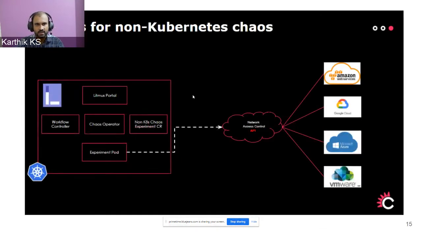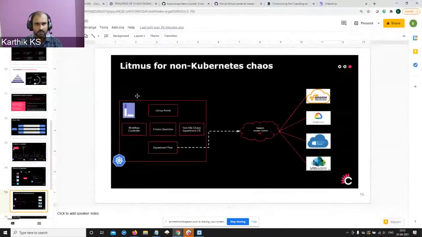Of late, we are also looking at doing chaos against entities considered non-Kubernetes, the traditional legacy or rather infrastructure entities. It could be EC2 instances, EBS disks, GCP instances, VMware virtual machines, and we use the API of the respective provider and try and inject chaos while your portal still runs on Kubernetes and your operator and experiments are all still Kubernetes. Your chaos intent is still defined in CR, but you actually target the non-Kubernetes entities that are sort of the infra components. So this is about what Litmus is, what chaos engineering generally is, and how we built Litmus to do cloud native chaos.